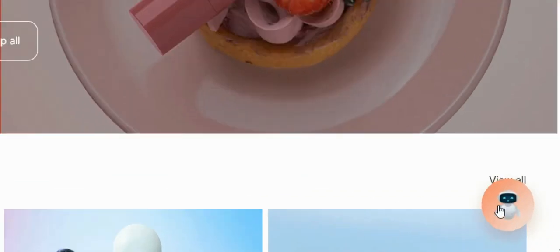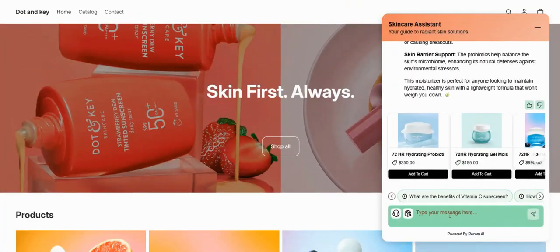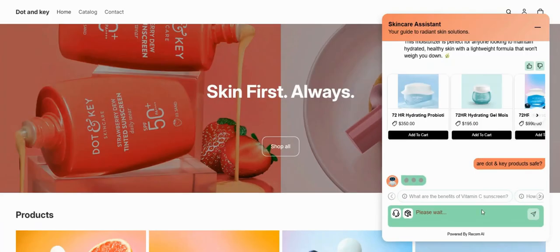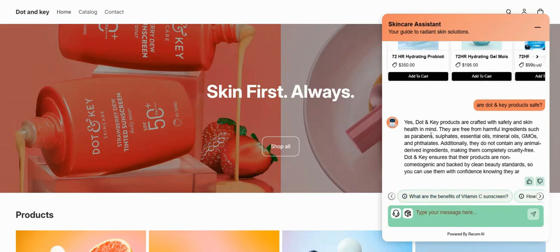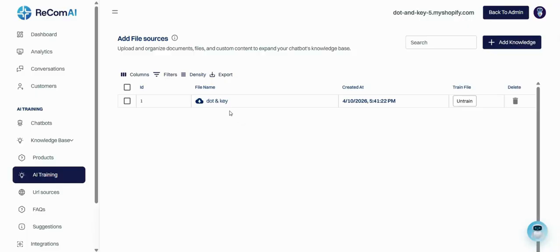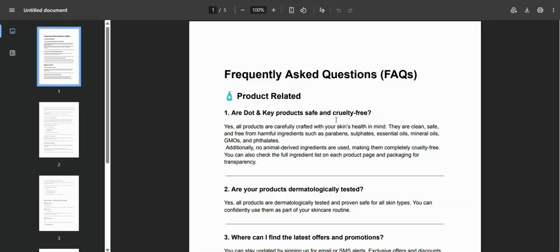Now go to your live store and click on the bot icon. Ask a question and see how the bot responds. Let's check if the bot is responding using the uploaded PDF. Go back to AI Training, open the file, and verify the response accuracy.